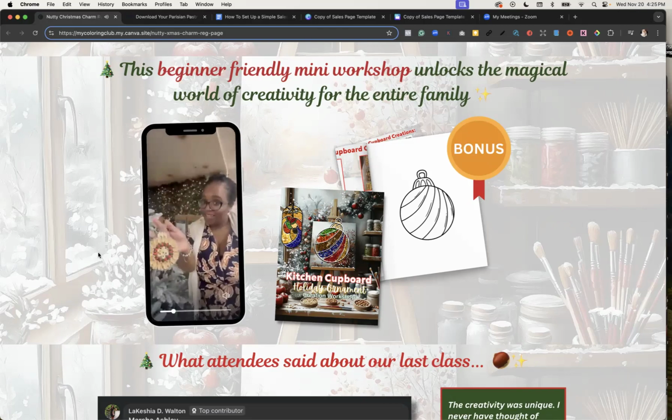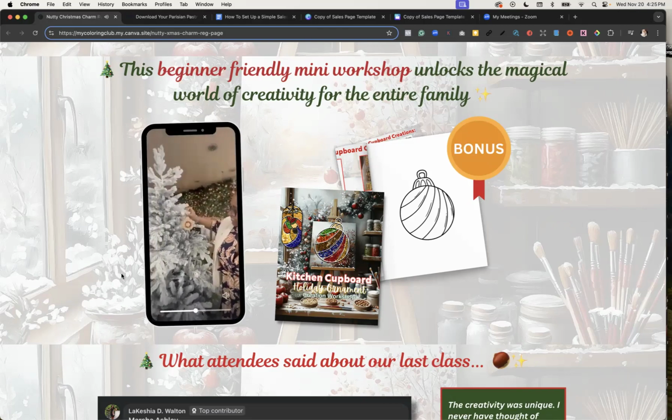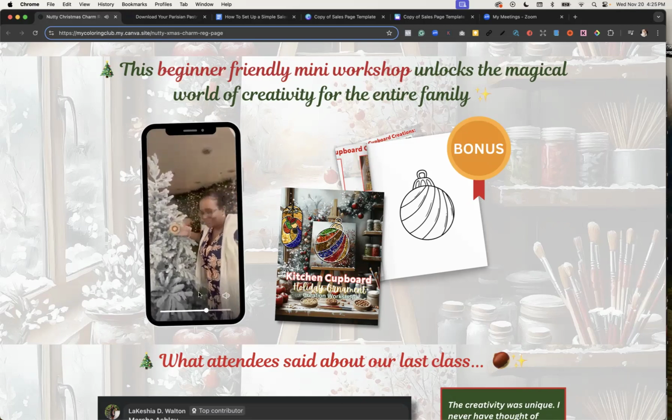This is what we could be making in Kitchen Cupboard Creations. Create your nutty Christmas charm.